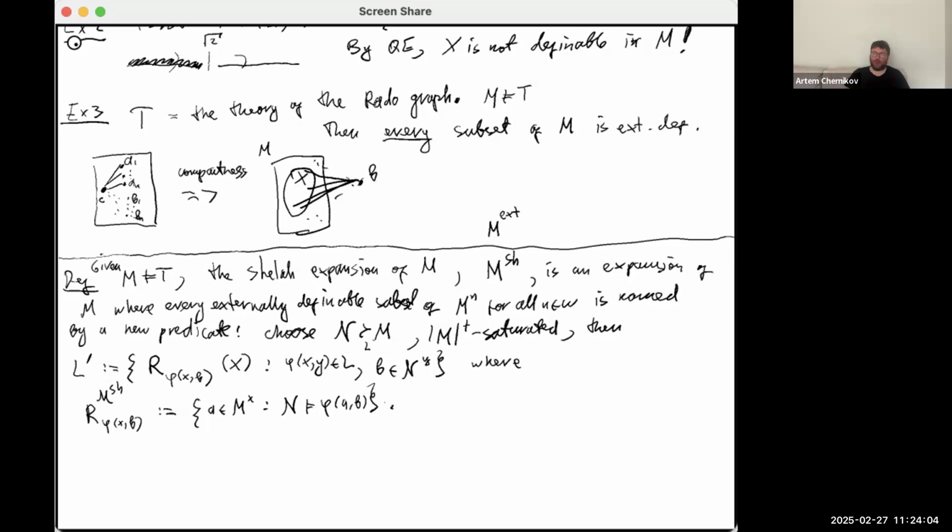Also note that the model M itself gets named by constants here. So note every element of M is now definable over the empty set in the Shelah expansion, right? So the original model is named by constants. And so this language L prime is also potentially large. I mean, it's at least the cardinality of M itself, right? Why is every element named by a constant? Well, because you have, of course, singleton definable sets. They are in particular externally definable. And so we added such a predicate symbol for each of them. Okay, so this is the Shelah expansion.